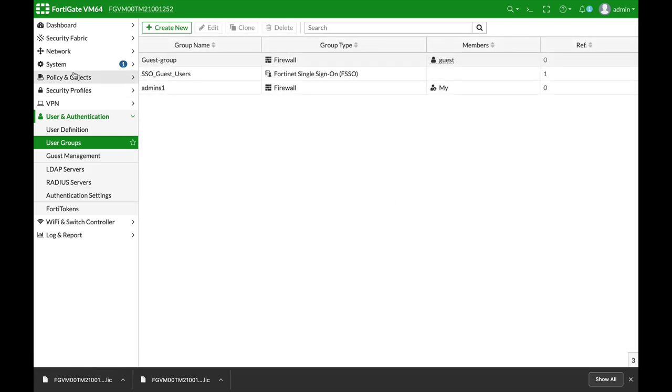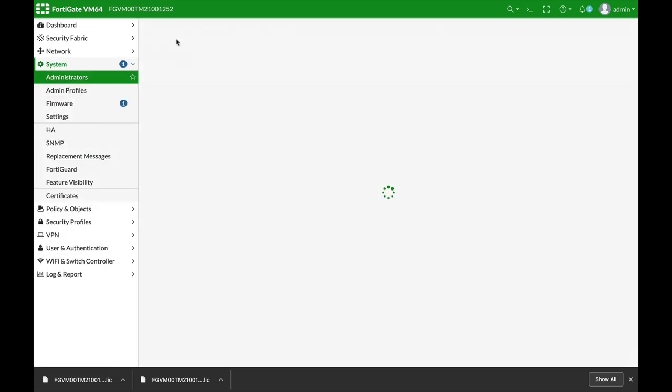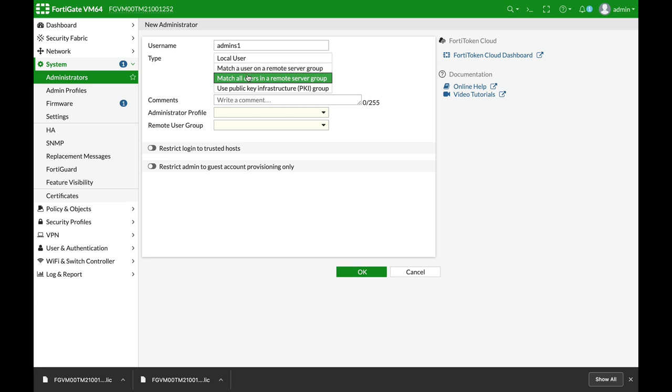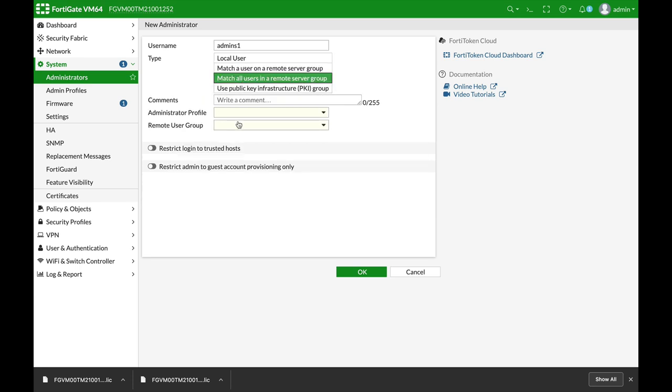All right, now let's move to System Administrators and create a new administrator that will actually take its credentials from the remote group. Let's name our administrator admin1. Now you can match a single user or you can match all users on the remote server group. Let's match all users, and the administrator profile will be super admin.